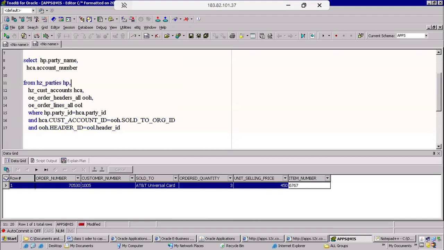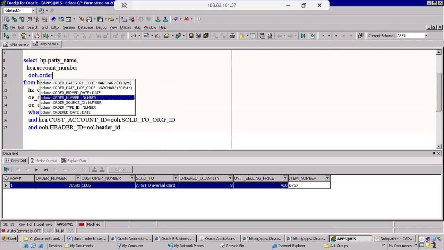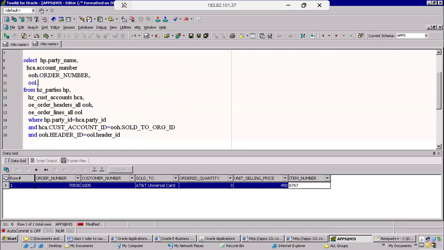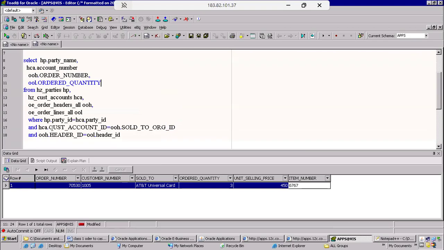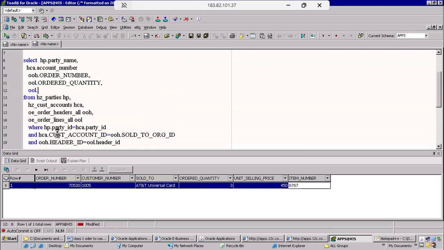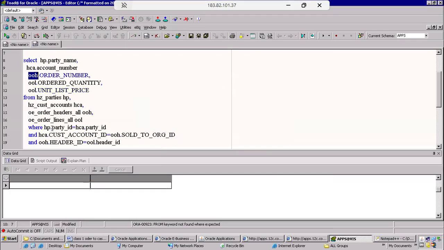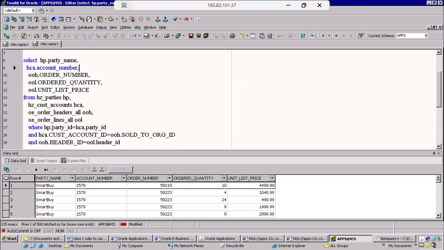If I want column names here, order number, after that OOL dot ordered quantity. See, I'm not going anywhere, simply I'm typing, correct? These are all, if you practice 5-6 times, it will come automatically. That's it. If there are any extra commas, you have to check. Like this. Yes. So this is the way you need to prepare a query. Don't say every day that backend is very, very tough. It's easy only. Okay?